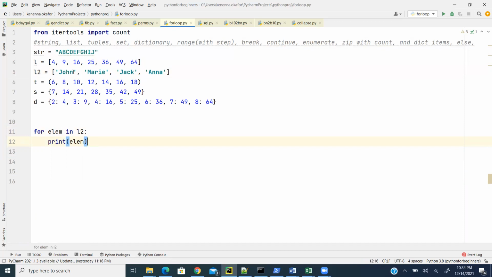But I don't know what position each of the names occupies. As a computer, counting, John is at position 0 in this list. Mary is at position 1. Jack is at position 2, and Anna is at position 3. So minus 1, how a human being will count, just minus 1. Now, how do I get the index of that element without initializing a separate variable outside of my loop?